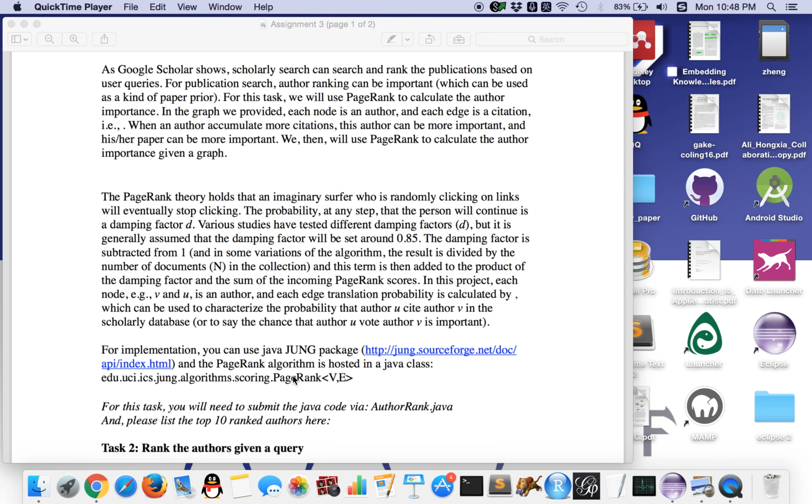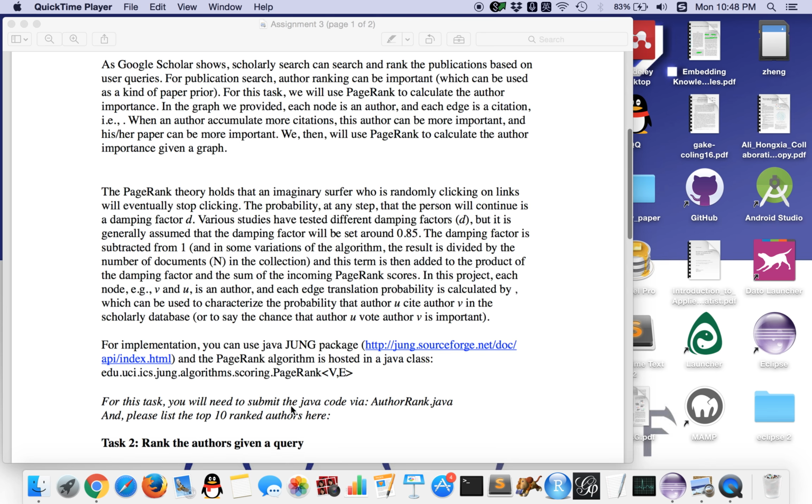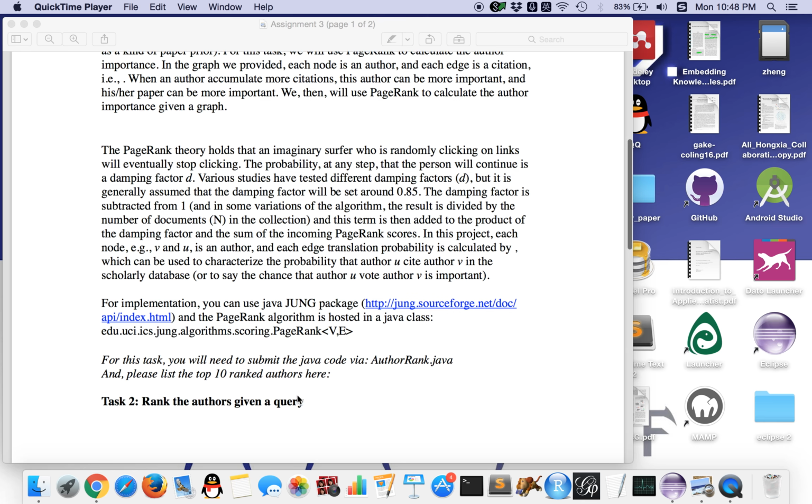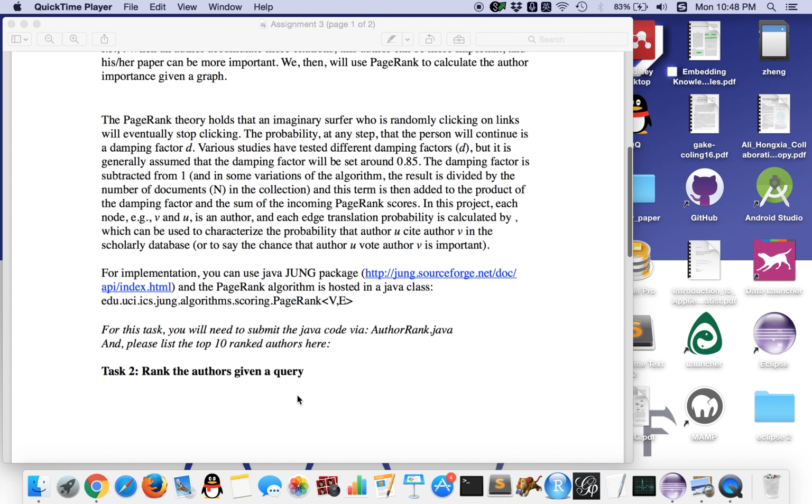I will introduce the skeleton code later on. In the end, you need to finish all your code in the AuthorRank.java file and list the top 10 ranked authors. Report it to me.